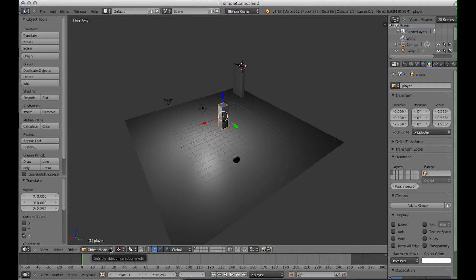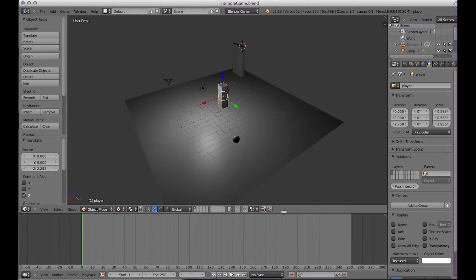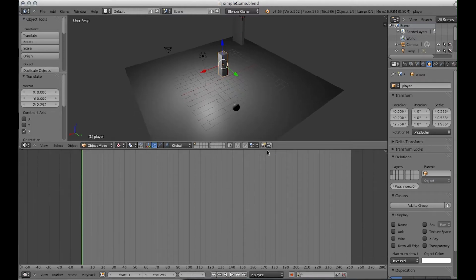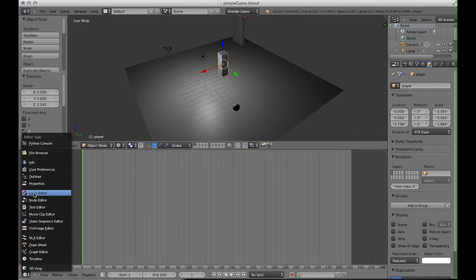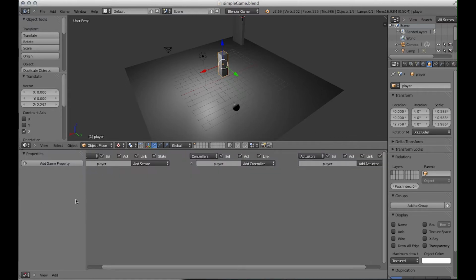and now I'm just going to move this up a bit so we can see a bit better. I'm going to change the view of this lower pane to Logic Editor. In Blender we have these marvelous logic bricks, and you can see here we've got sensors, controllers and actuators.